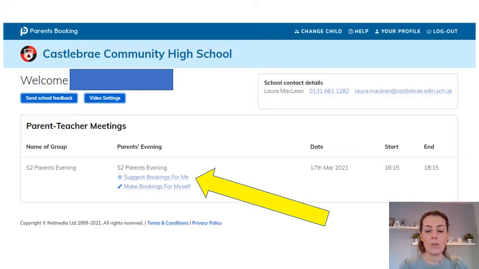So if you would like to suggest appointments for you, that means that the computer will try and generate a program and a timetable for you which goes back to back, rather than have big gaps and trying to work out when staff are free and you have an appointment. So I would very much suggest that we use the suggest appointments for me.